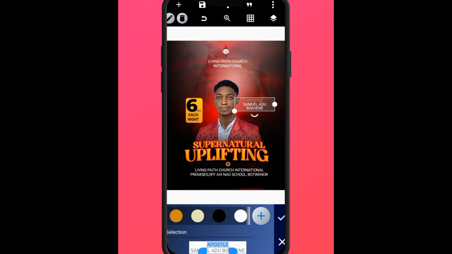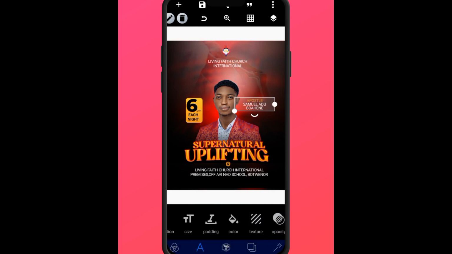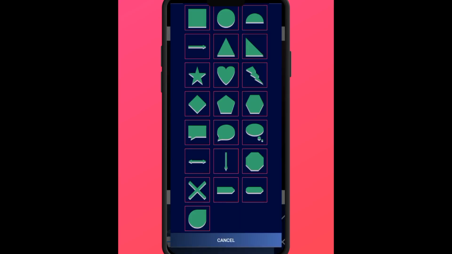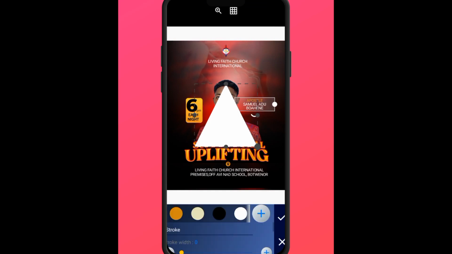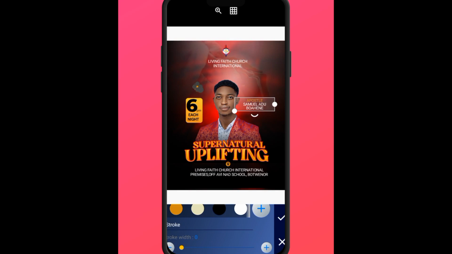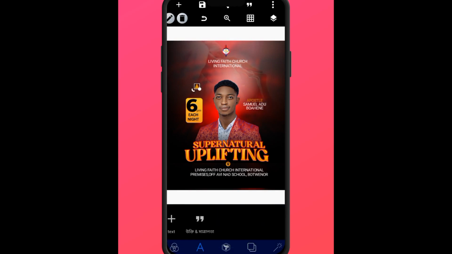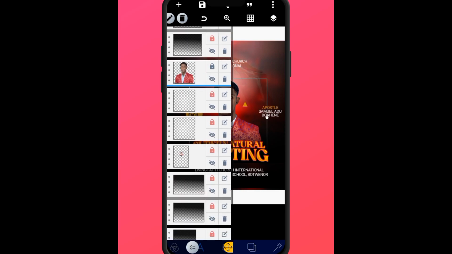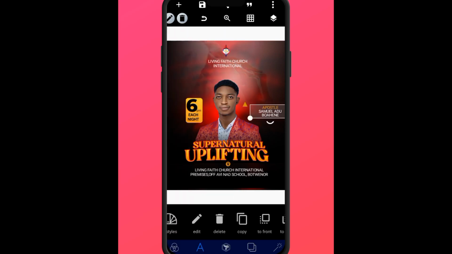we change the color. I click on the plus icon, go for shape, we select this particular shape, change the color, reduce the size, then move it here. You always make sure you lock your layers so you don't move it by mistake.